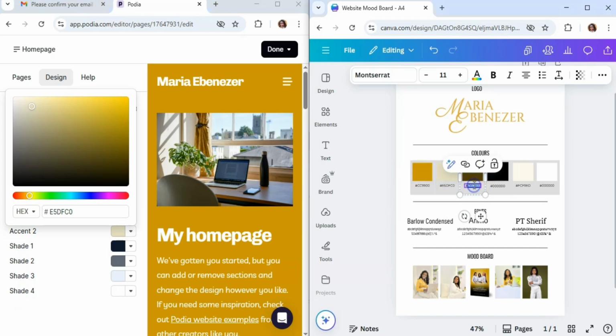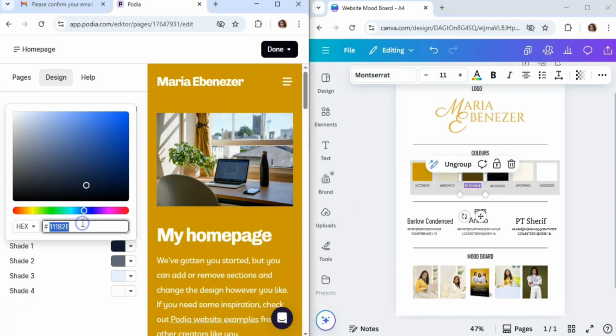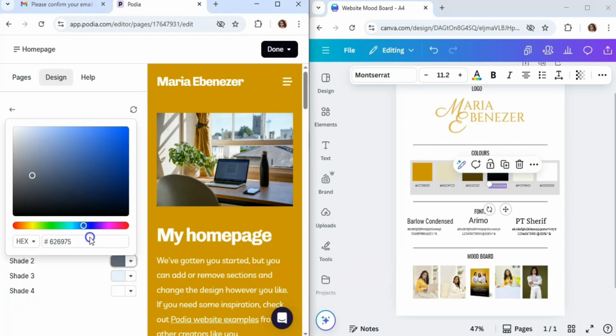So for this, I have chosen a dark color that I like, so we'll go ahead and add that. And for my shade 2, I like my text to be completely black, so I just went ahead with the black 000. And then finally we have the shade 3 and 4. This would be the light colors that would be used as a background in most of your sections.